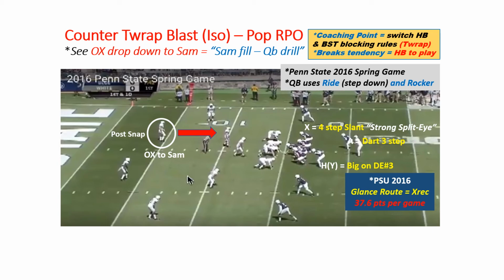We're going to run this to the right, and you're going to see with the defense, since we're going to the right, there is no Sam backer. Then it becomes the ox or the onside safety. In this case, the safety fills down, and we're going to throw the glance route right behind him. Let's take a look.